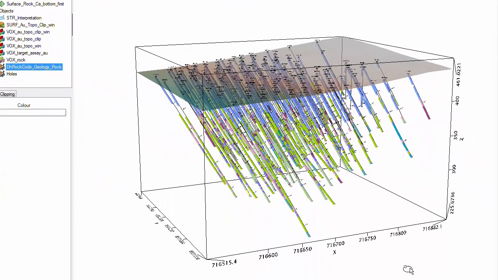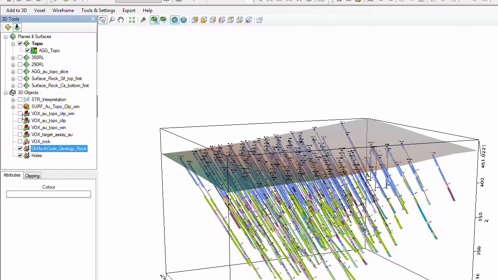Okay. You can also just create voxels and isosurfaces in your 3D environment, and this is referred to as implicit modeling. Unlike explicit modeling, implicit modeling uses mathematical algorithms to automatically create the volumes and isosurfaces. Voxels are referred to as 3D gridding.